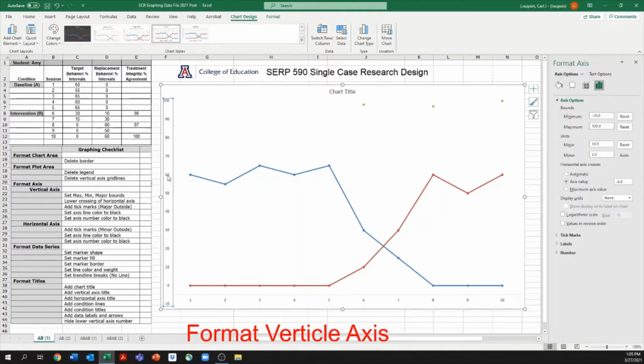So the vertical axis, we next want to add tick marks. That's another thing you can do over here in the axis options. Come down to where it says tick marks. You want to set major tick marks outside. Boom, you see those little tick marks showed up?